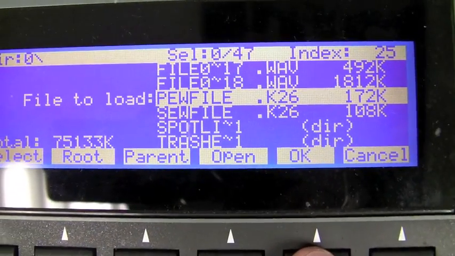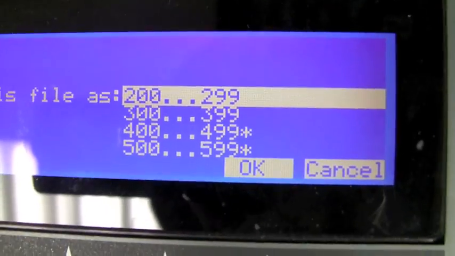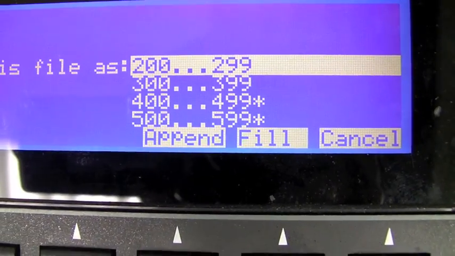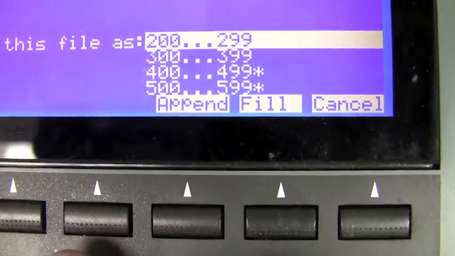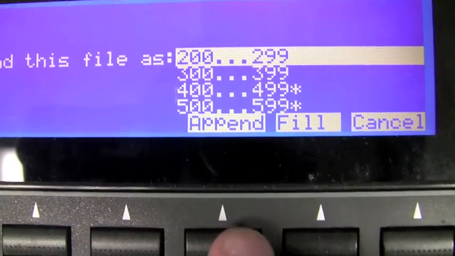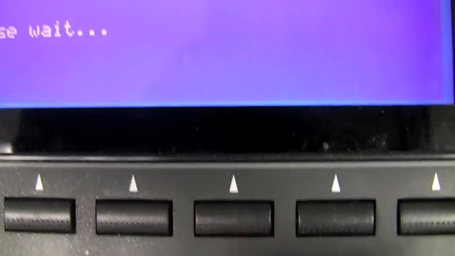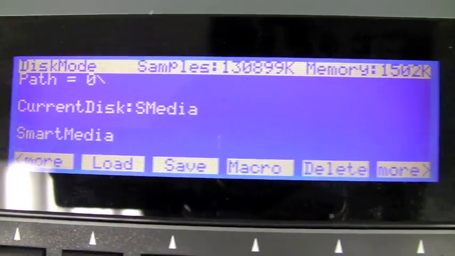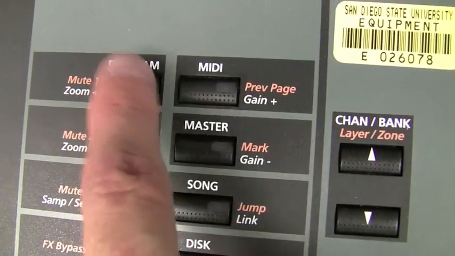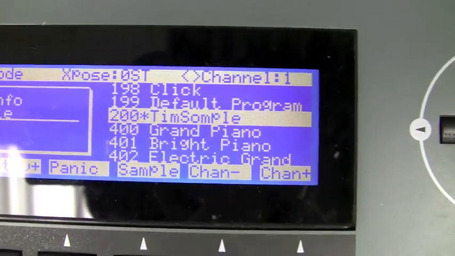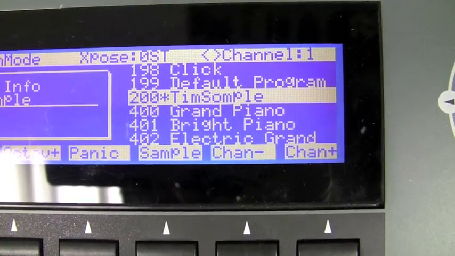Sweet. So now I'm going to hit OK, and I'm going to see the smart media loading. It says where do I want to load it? Like always, 2 to 299. Now it's going to say append or fill. It doesn't really matter. I'm just going to say append. Append is just going to put it on the end of anything else that's there, so it won't write over something. Hit append or fill, either way. Good. Now we have loaded it. So if we go to program, boom, come back over here. Tim Sample was the name of it, actually, the one I saved. So there it is.